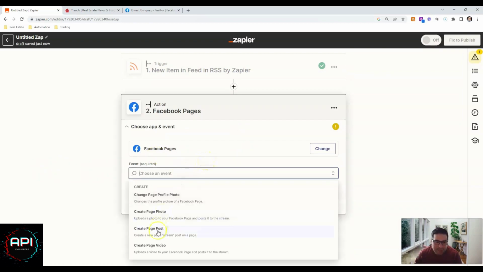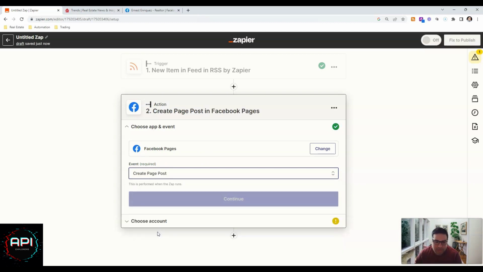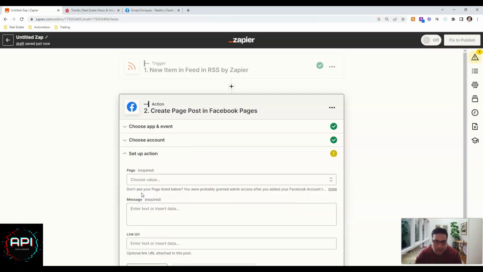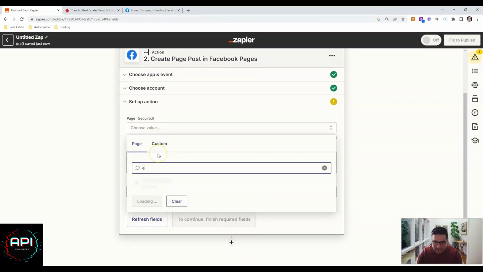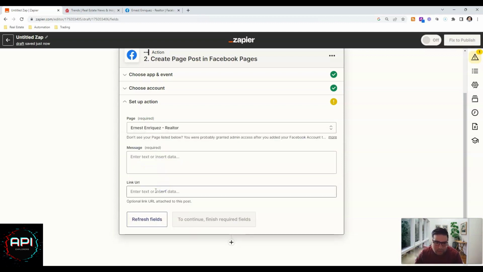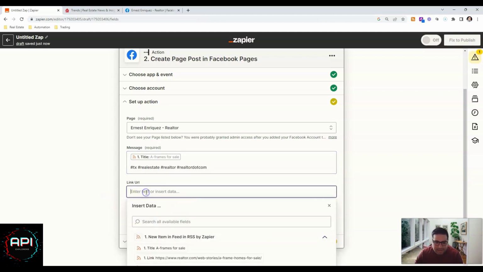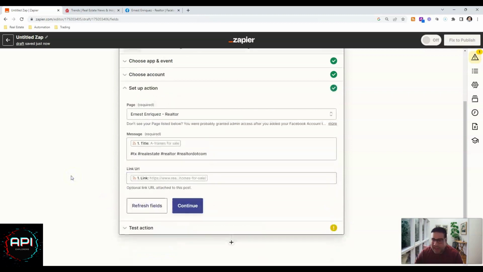And in my event, I'm going to create a new page post. We'll click on continue. We'll select our account here, and then we'll select our page. In this scenario, we're going to use my Realtor page here. And then we're going to go to messages. I'm going to put the title, hit enter, and then I can add in my hashtags manually. So I can do things like Texas, real estate, Realtor, Realtor.com, things like that. And in the link section URL right here, you're just going to paste your link, and you're done. You've set up an RSS feed to an automated post on your social media.